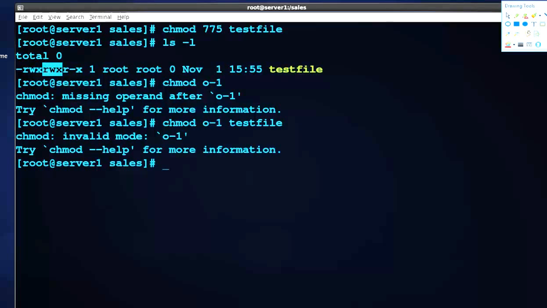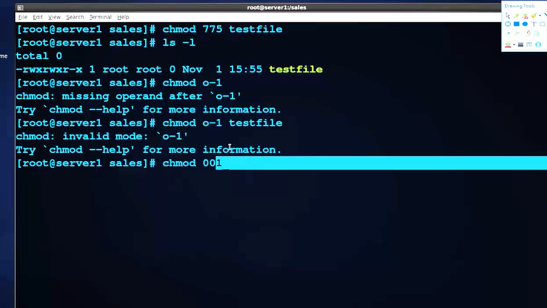Right, that's going to come back and say no, that doesn't work. You also can't just leave the others blank. So if you put a 0 there and put a 1 here, you're not going to end up with what you want. You're going to end up with no permissions, no permissions, and execute, which is not what we want to do.